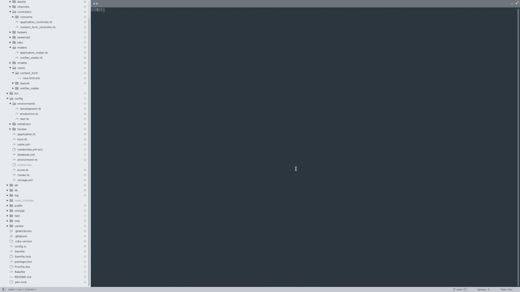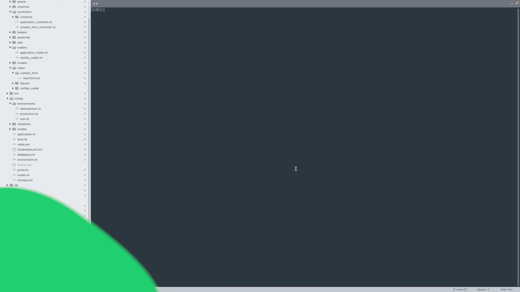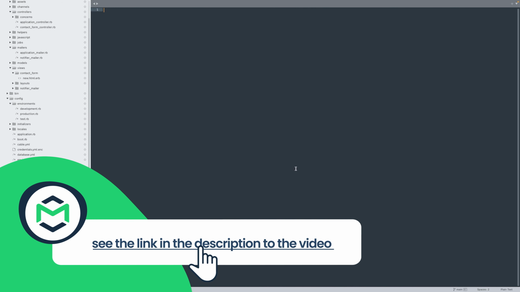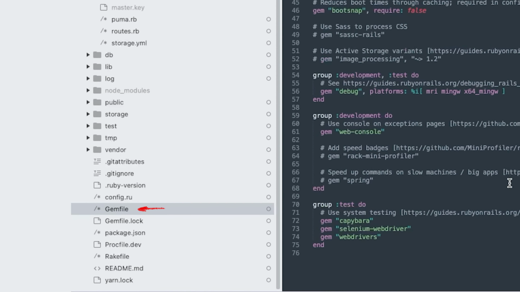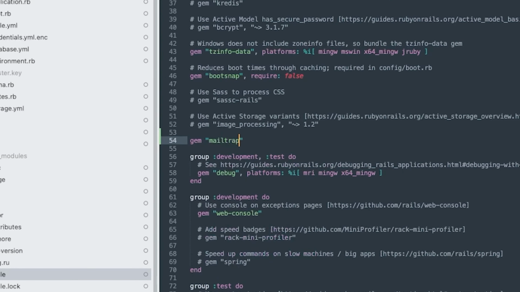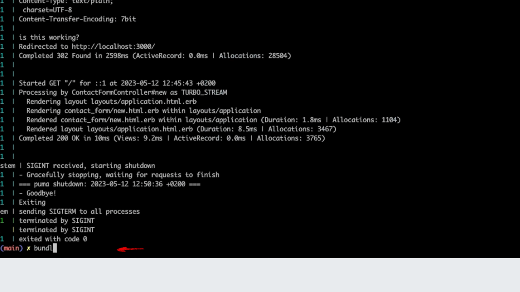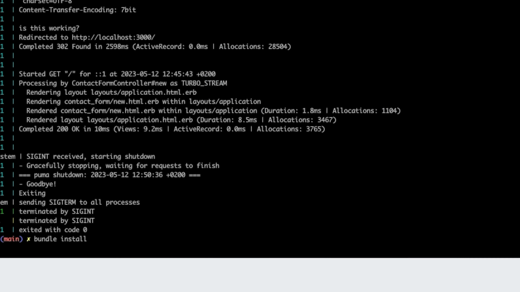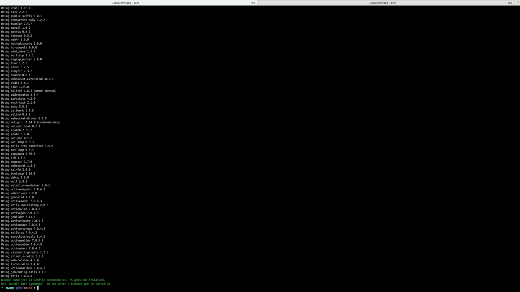An alternative way to send data from the submitted form is via API. Again, in our example, we'll use Mailtrap. The link to the official Mailtrap Ruby client can be found in the description of this video. Let's include the Mailtrap gem in our application's gem file. Next, we execute the bundle install command in the console to incorporate the Mailtrap library into our app.